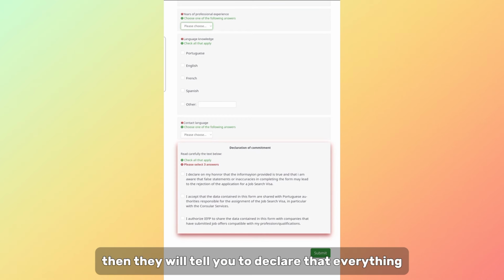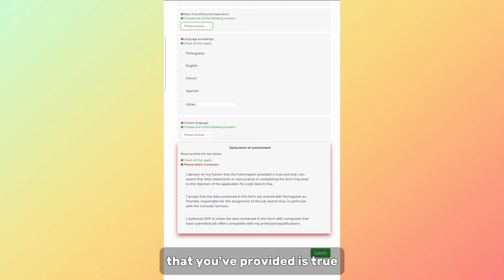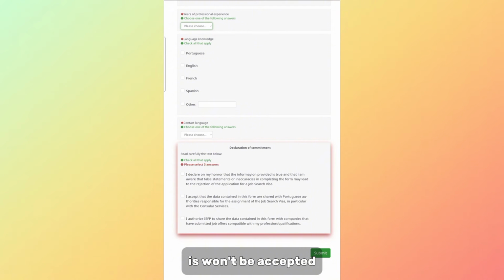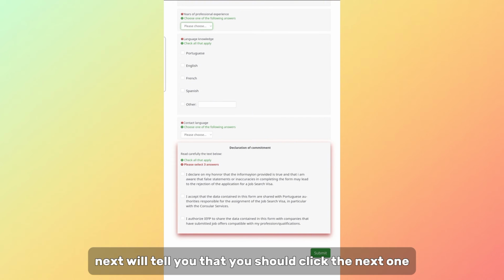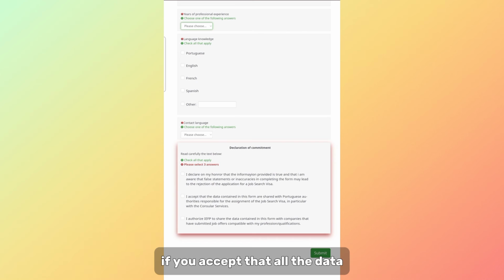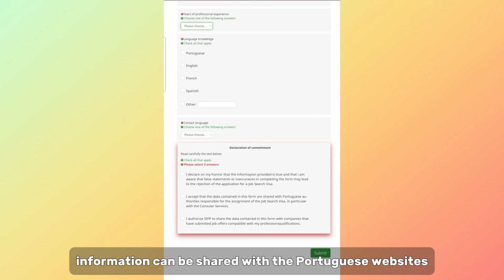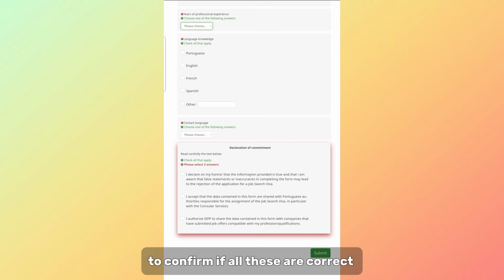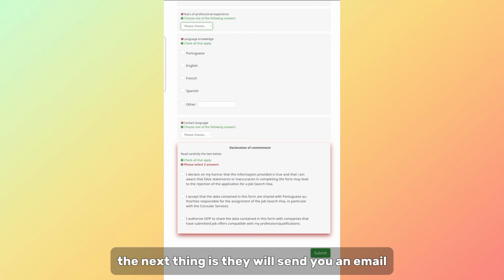Then they'll tell you to declare that everything you've provided is true. Every piece of information you've provided is true. Anything that you put that is false won't be accepted. Next, they'll tell you to click the next one if you accept that all the data can be shared with the Portuguese website, and also you authorize IEF to share your details to confirm if all these are correct. Once you are done filling all of these, you click the submit button. As long as you've clicked the submit button, they will send you an email telling you that they have received your document and they will give you a reply within 2 days, and that is the first step.